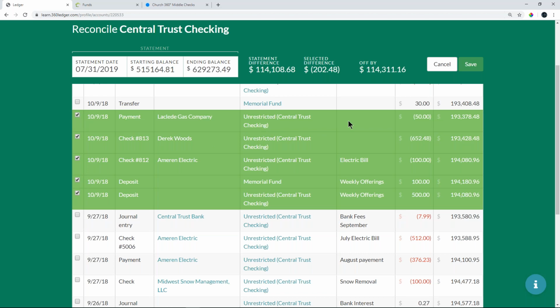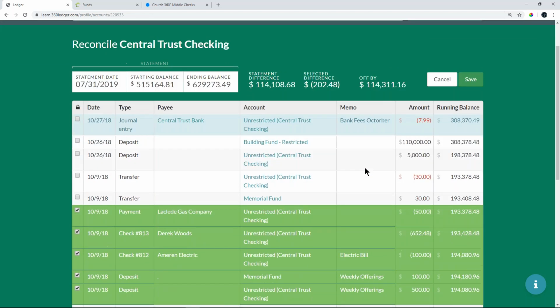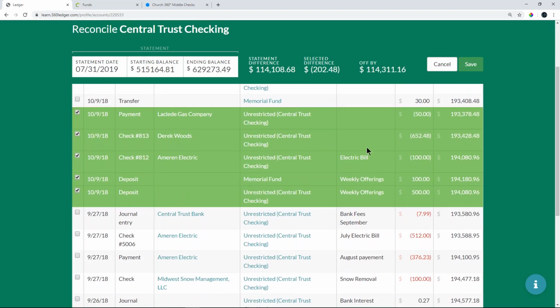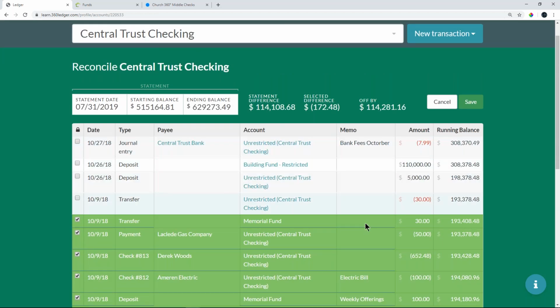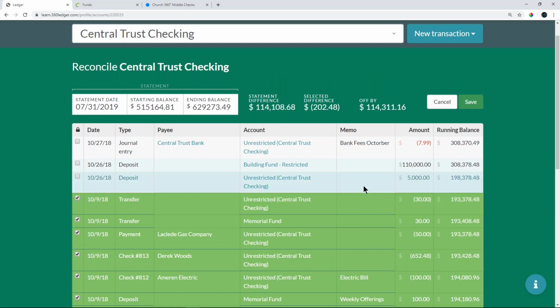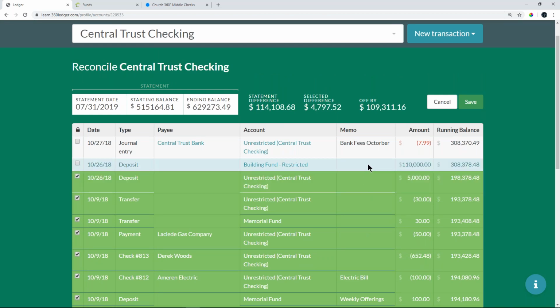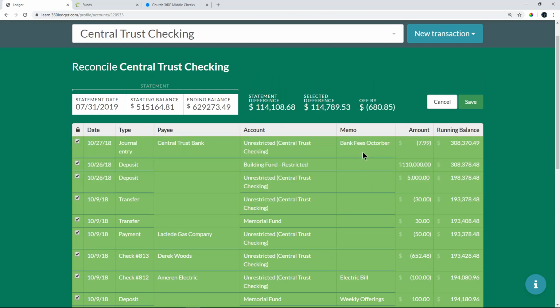So when I get to the very end, every single one of my transactions should have a check by them. So let's see here. 652, 50, 30, 30, 5,000, 110,000, 799.